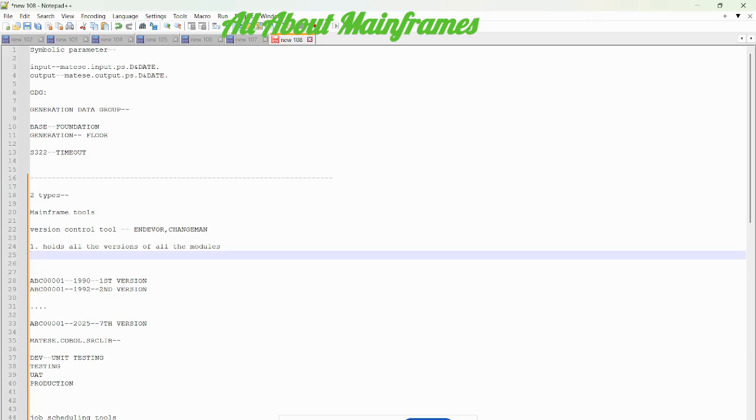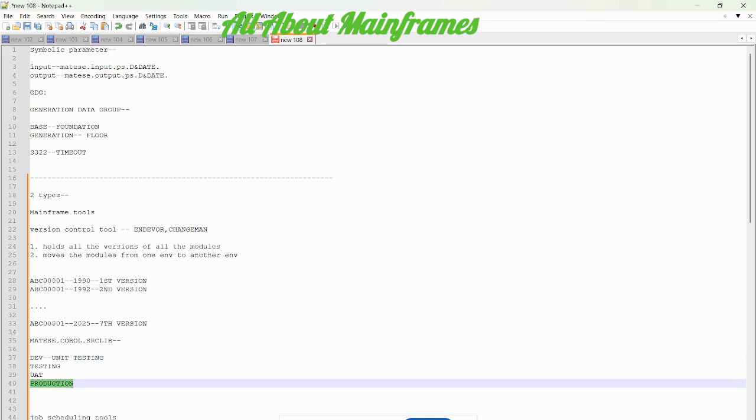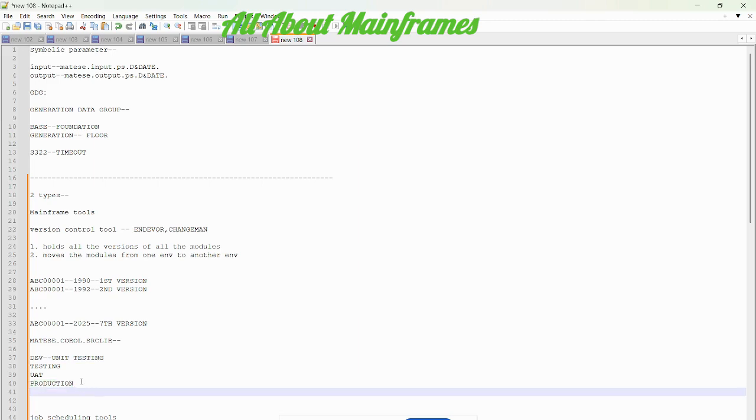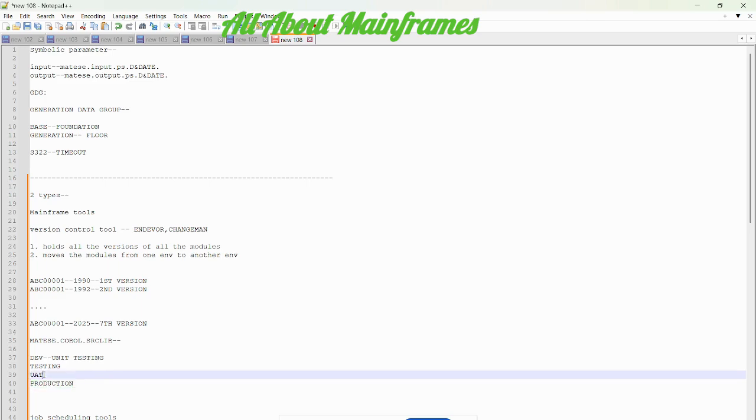The second task with a version control tool is that you can move the modules from one environment to another environment. So we have dev environment, testing environment, UAT, production. Our ultimate goal is to deliver the production modules to the production environment because this is the go live region. It has the actual business data. And our ultimate goal is to run all our jobs and programs in the production environment. But when we start writing a program or changing any code, we cannot directly start it in the production environment. We have to pass through all these testing environments.